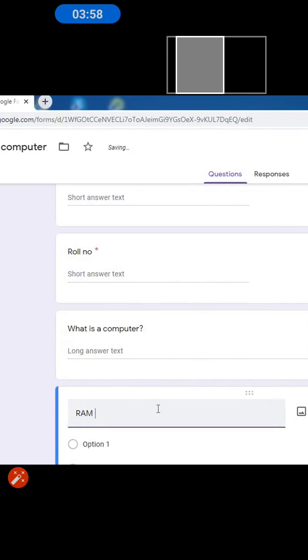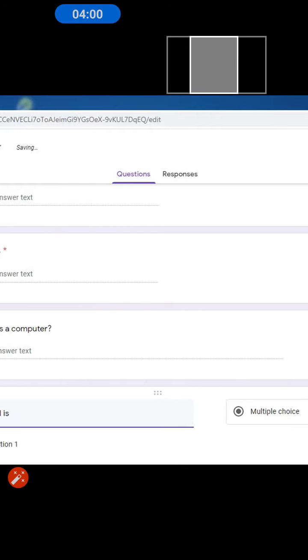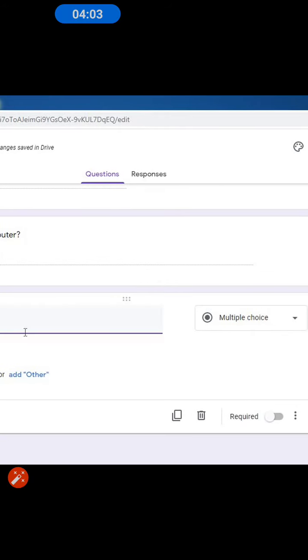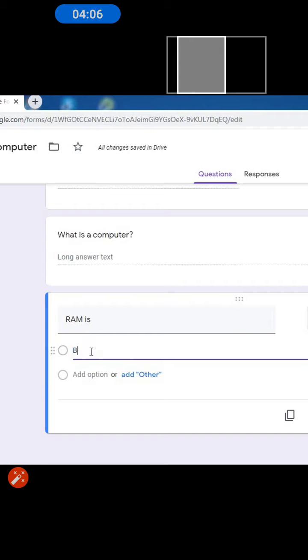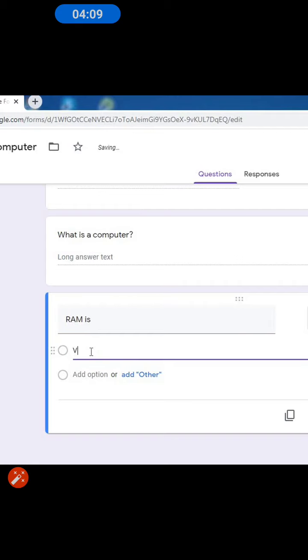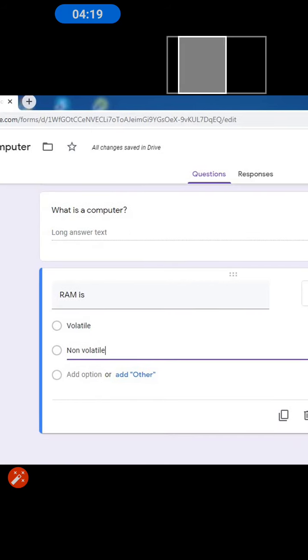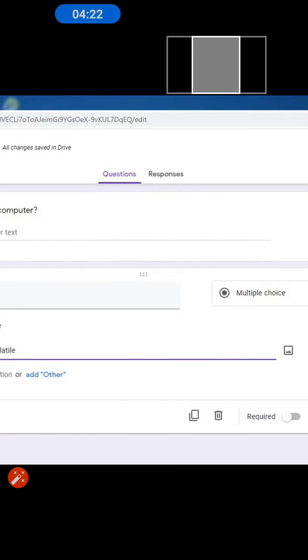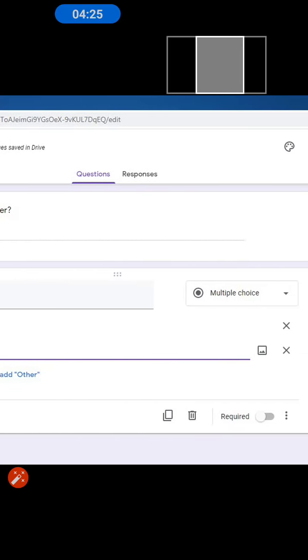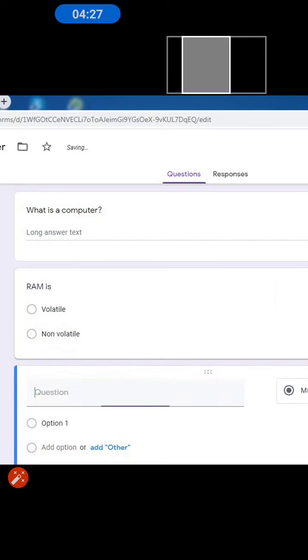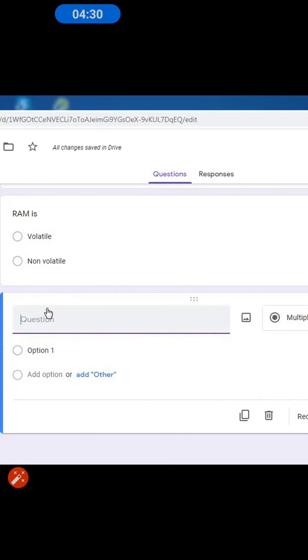Next, we give the next question, RAM is. I want to make it a multiple choice. So first option, I type as volatile. Second option, non-volatile. Okay. After that, I came to the next question.